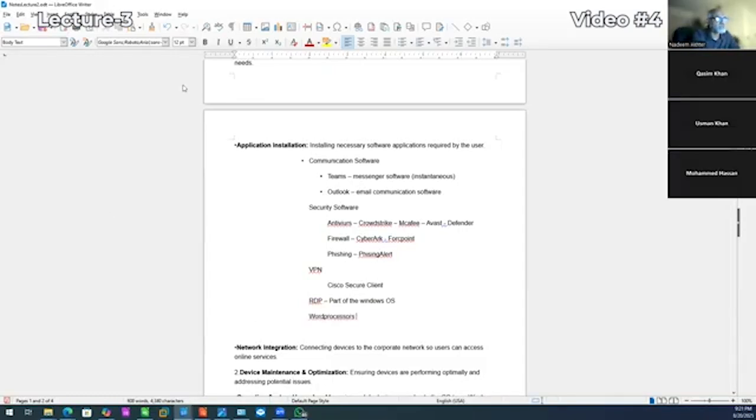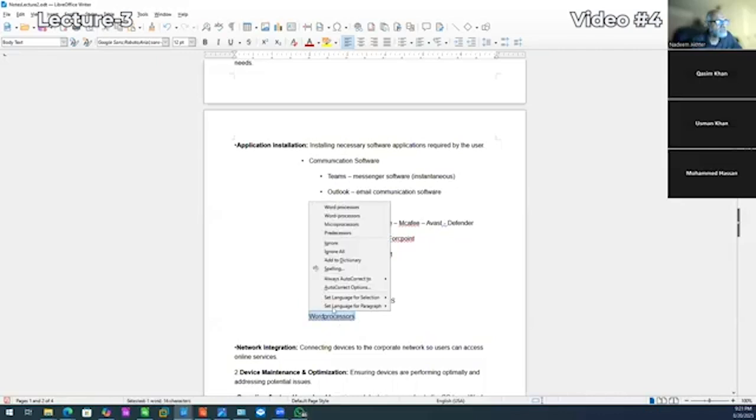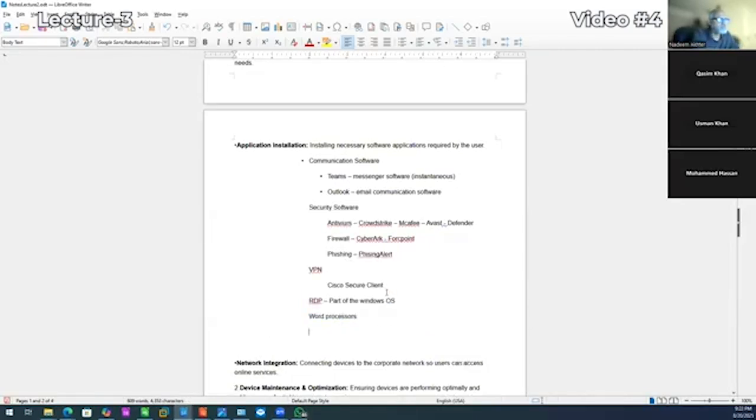Word processors, right? What do we have in word processors? Microsoft Office, right. Microsoft Word. Microsoft Office. Nowadays it is 365, which has Word, Excel. It also has Outlook, PowerPoint, and what else? Which other software do we need in a corporation?